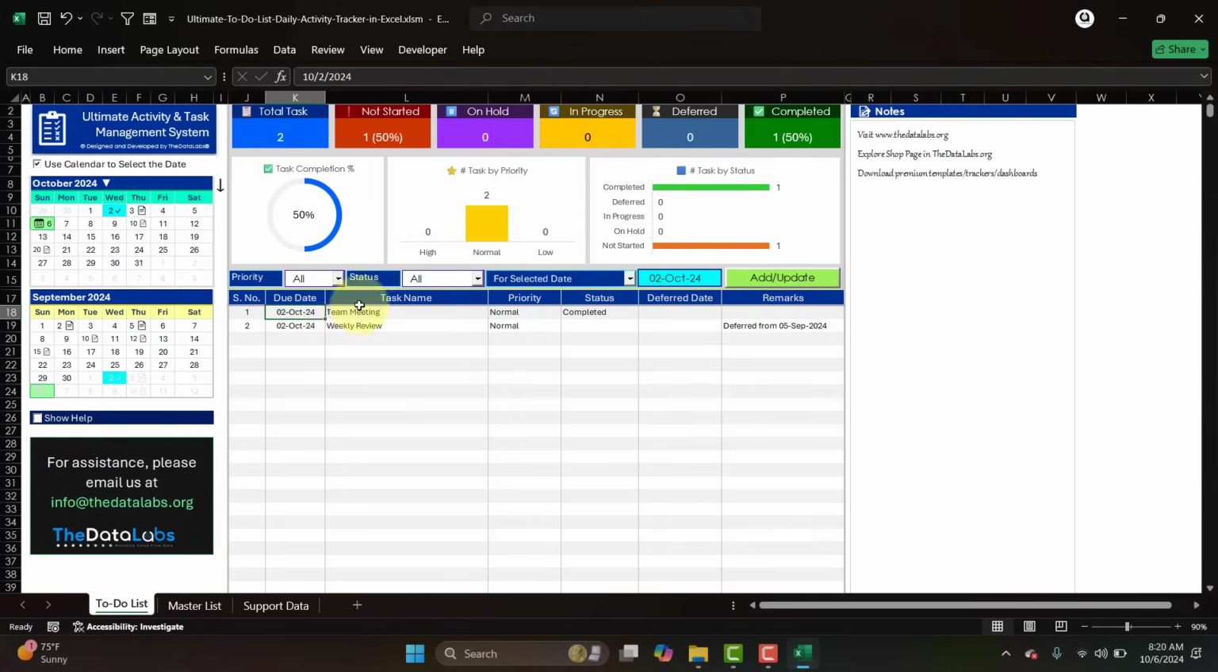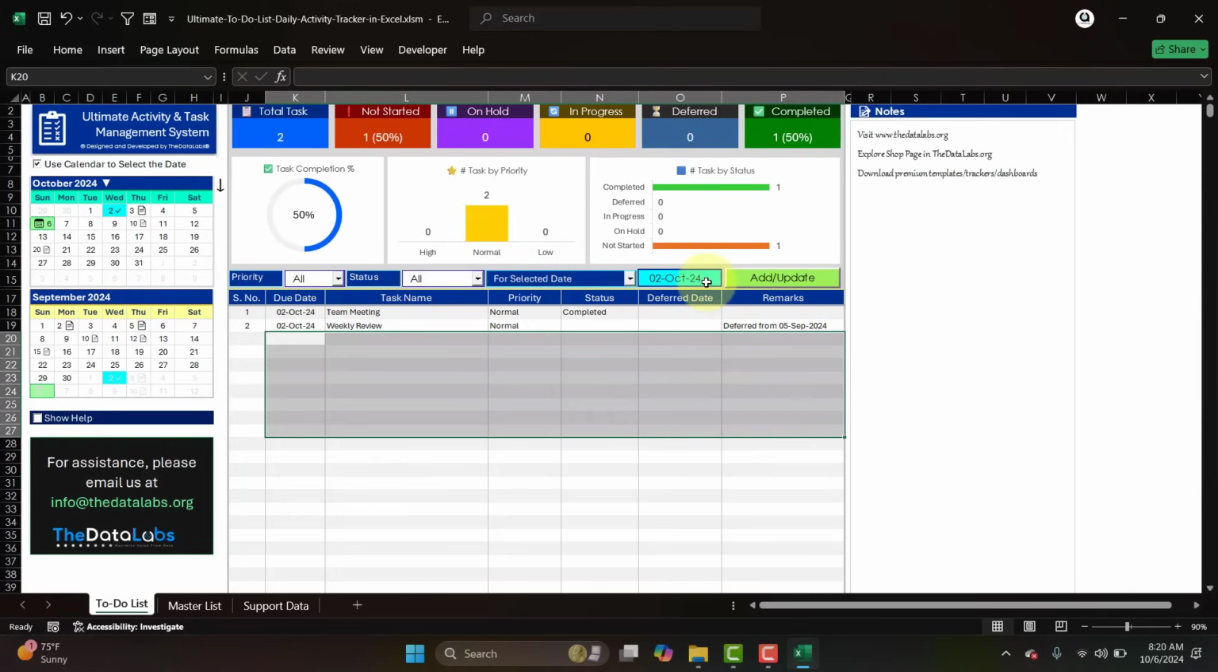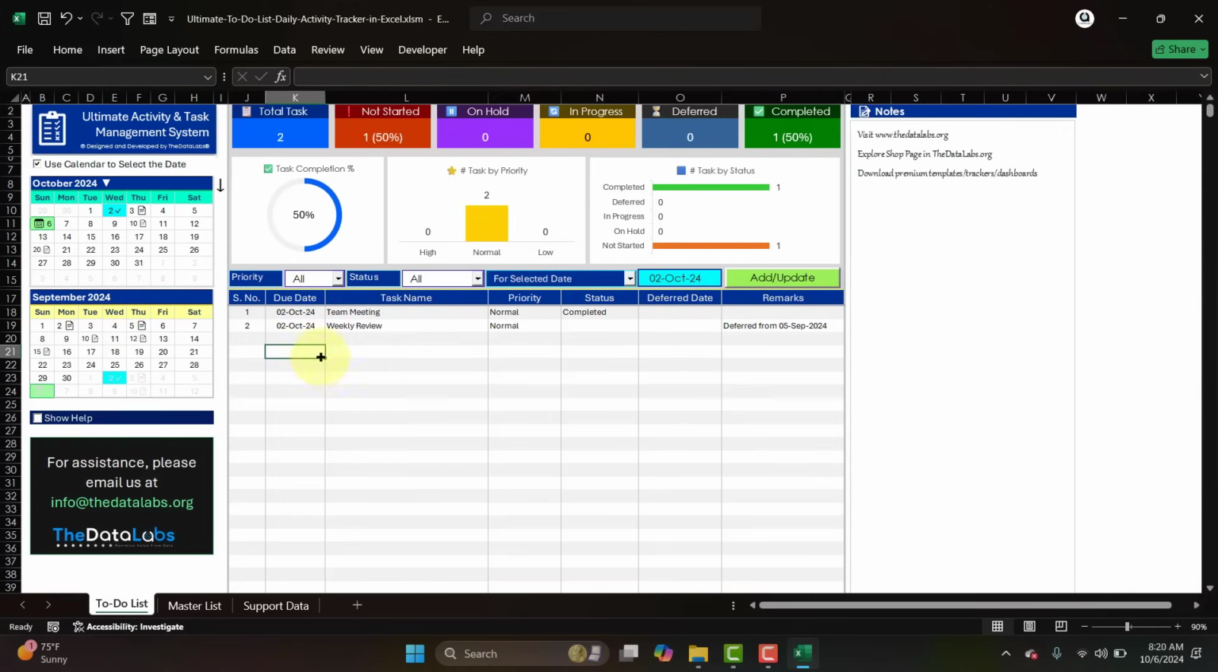Let me tell you how you can use this tool. Suppose you want to add any specific task in the master list, you can do it from here. Even though we have selected 2nd of October, it does not mean that all the data which we will be adding here will be transferred to 2nd of October. You need to enter the date, then task name, and then priority. These two columns are mandatory columns. So let's transfer a few records for 10th of October basically.